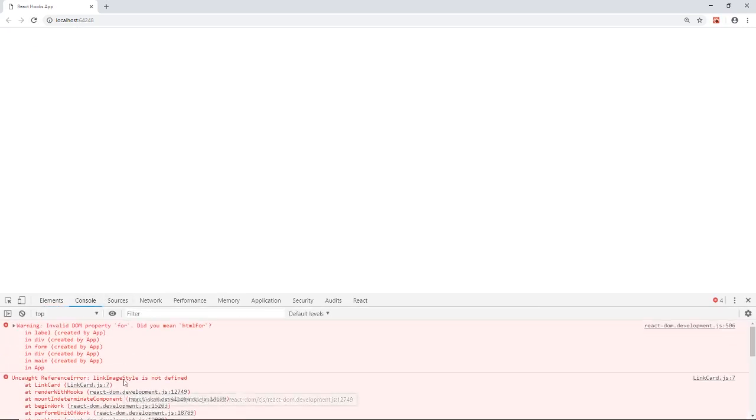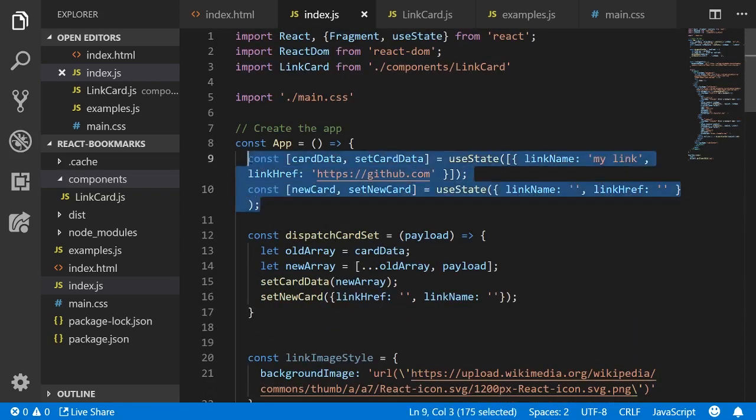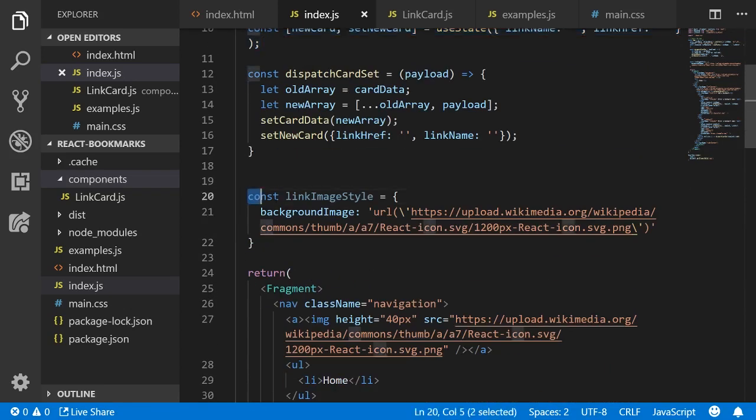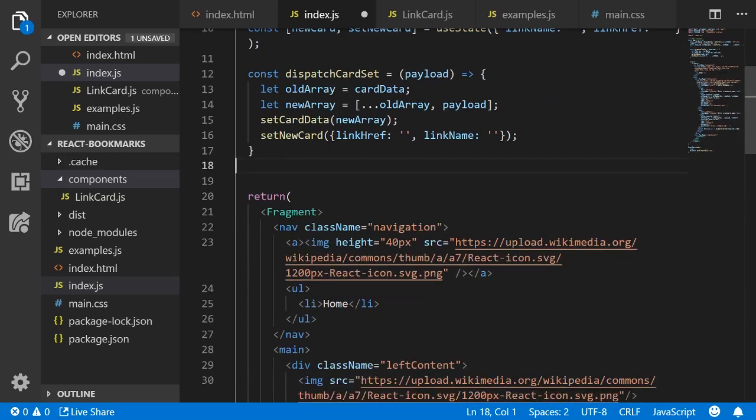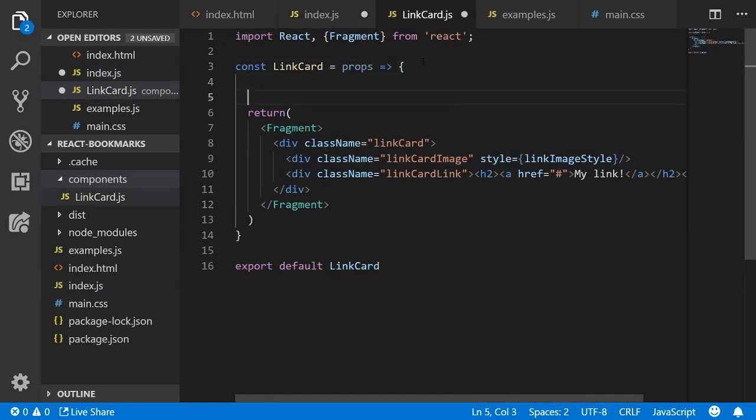So it'll say image style is not defined. And because this is JSX, we should actually say HTML4. The reason it's failing is because we still have the styles for the card in here, not that one, this one, and we want to actually have it where the card resides, and that's in the link card. So let's place that in there.